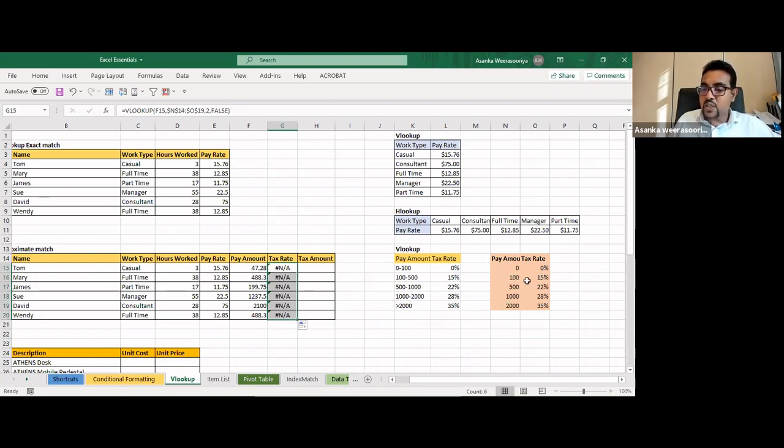47.28. It's not match with this table value. So there's no exact match. Okay, 0 to 100, but it doesn't consider. It says 0 like that. If you have this value, only it is written. For example, if we have 100 here, it will return the value, or it's exactly match. But this value is not exactly match with this.